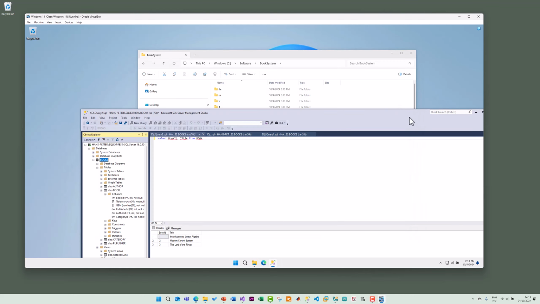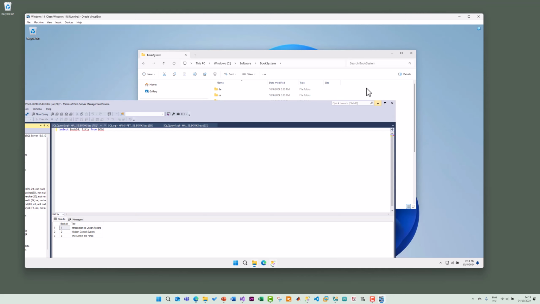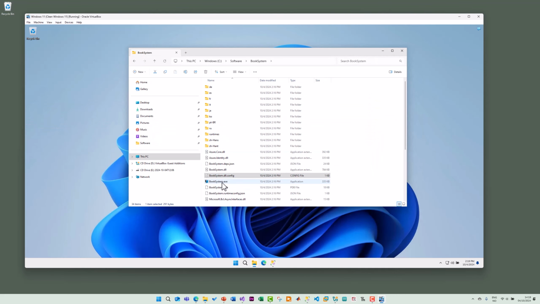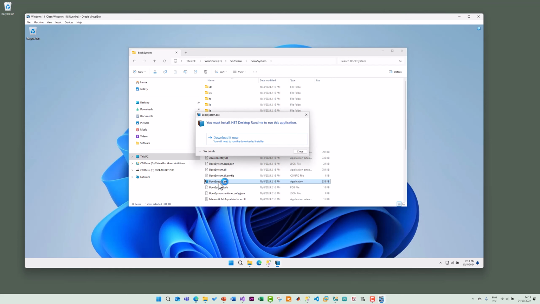I just close it, close SQL Server, and then just double click on booksystem.exe in order to start my application. And now it says you must install .NET Desktop Runtime, because my application is using the latest .NET, which is .NET version 8, and that version of .NET is not installed in my virtual environment yet.